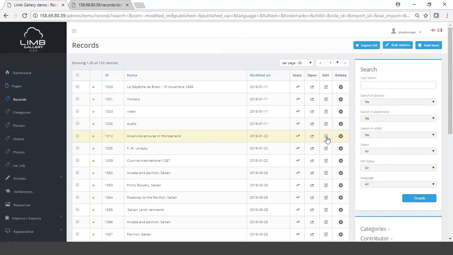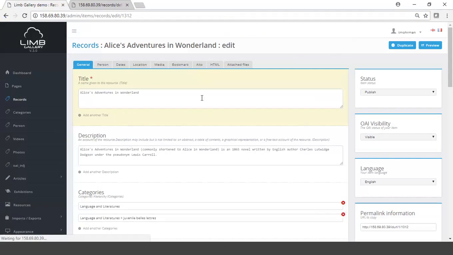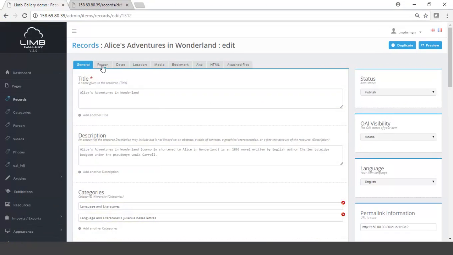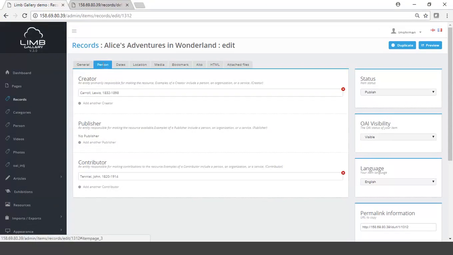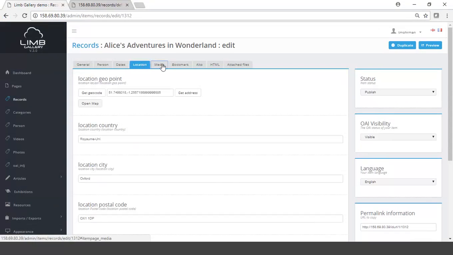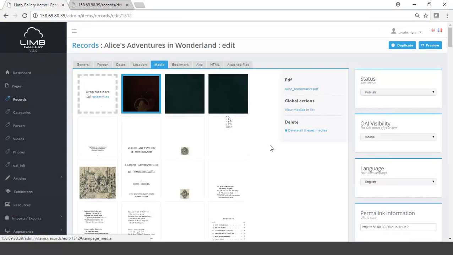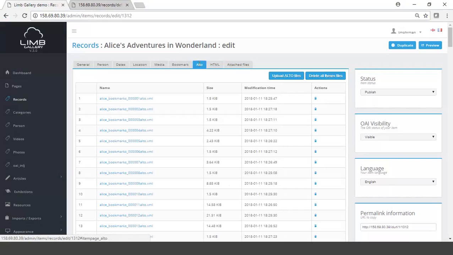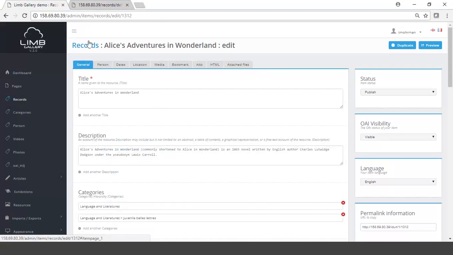I'll select Edit, and you can see all the information contained in this record. Title, description, categories, format, etc., subjects. I can also come in here with these other tabs for more metadata, such as the author, if there are dates involved, a location code, the media, which would contain all the actual files that have been scanned for this record, that are attached to this record. If I use bookmarks, I can add that information, and if there are Alto files or HTML files or attached files, I can go ahead and add those as well. So that's what a record looks like.